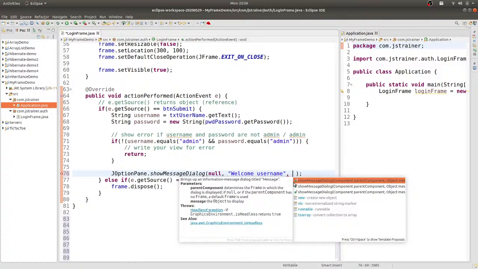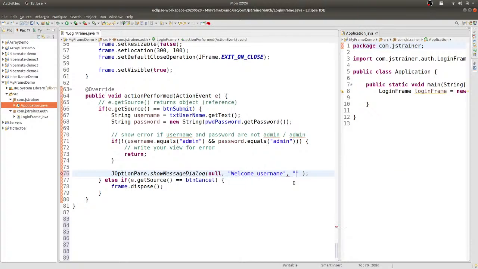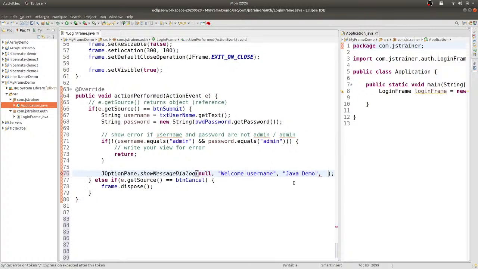A dialog box is a small frame, kind of a screen, which will open with some message and the OK button, right? So here I want to print some title. For example, I'll print Java demo. Okay, let it be Java demo.